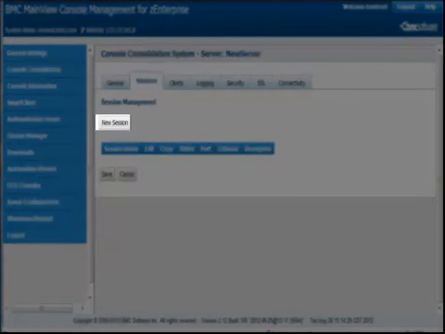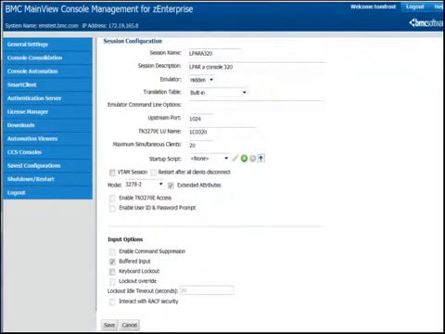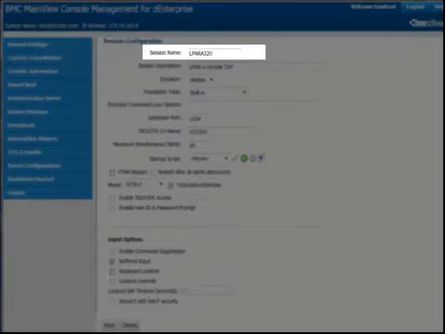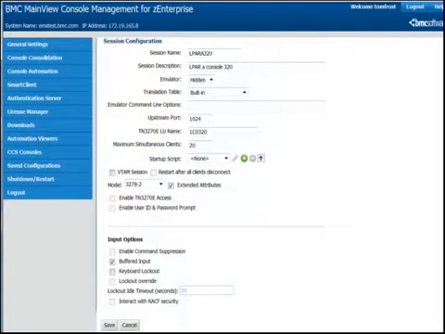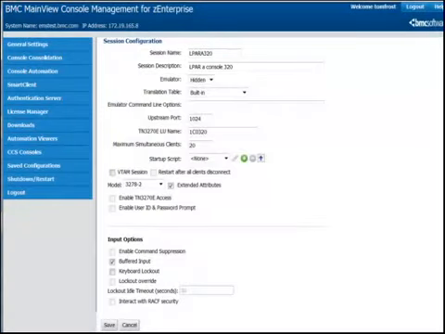Click New Session to create the first session. This is where we define each session. These parameters are similar to those you would use to configure a 3270 emulator to attach to an OSA ICC console session. Session name. Use something meaningful here. Here I'm calling it LPAR A console at address 320. Session description. This can be seen in the configuration list, so make it something meaningful.